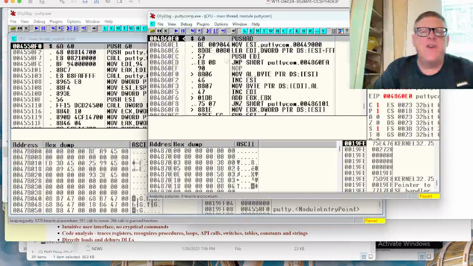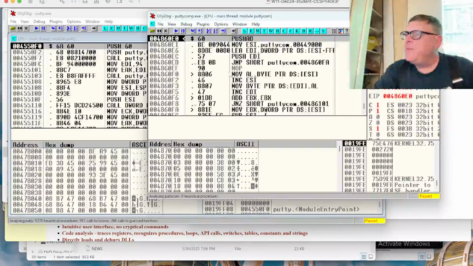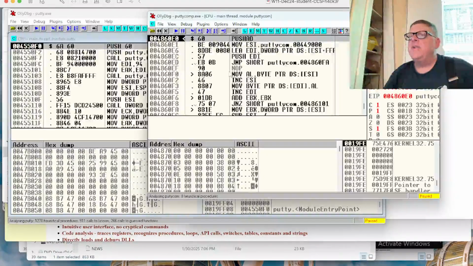The compressed file starts differently. Notice it has different commands. It starts with push add instead of push 60. And then it has a move instead of a push putty. So this is a different program, and that's to be expected because what you're seeing is the unpacker.